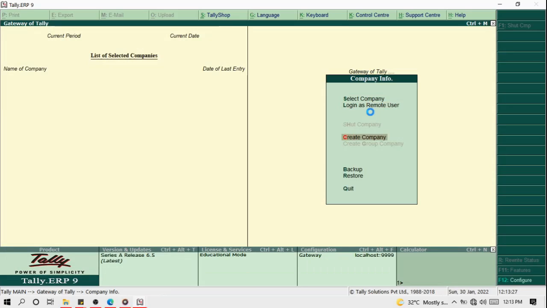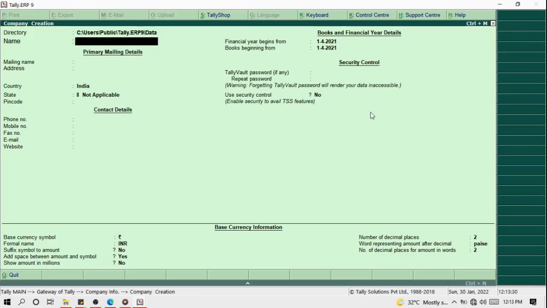Now let's create a new company, right? So when it comes to company creation, you'll be asked about the company name, the mailing name, the address, the country in which the company is, the state code, PIN code, the company's phone number, mobile number, fax number, email, website, and other details for your company.